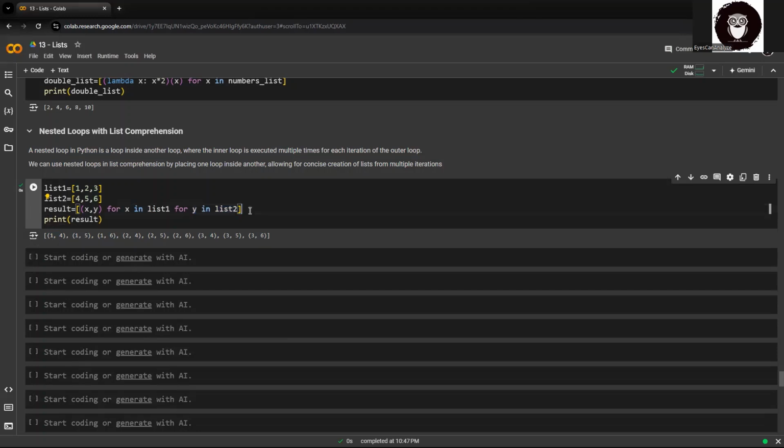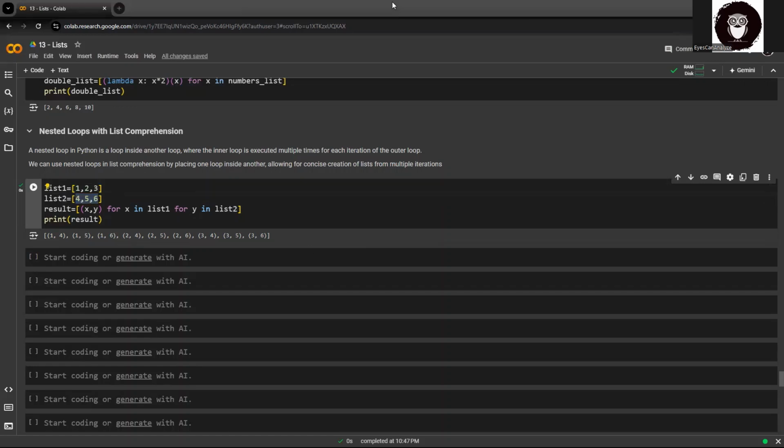It is in one line right now. And we can see 1, comma 4, 1, comma 5, and 1, comma 6. Same way, then it iterates to the list 1 second number, 2, that's 2, comma 4, 2, comma 5, 2, comma 6. Again, it iterates to the third number in list 1, and then again it runs to the list 2 for the other three numbers. So this is how you can use nested loops in order to have combination of items from two different loops.